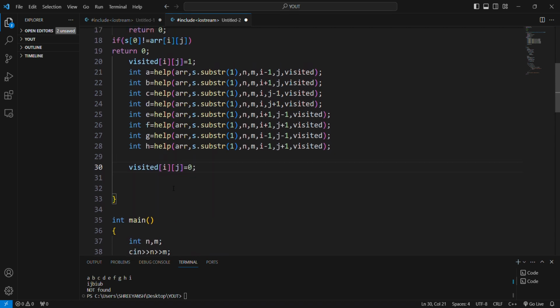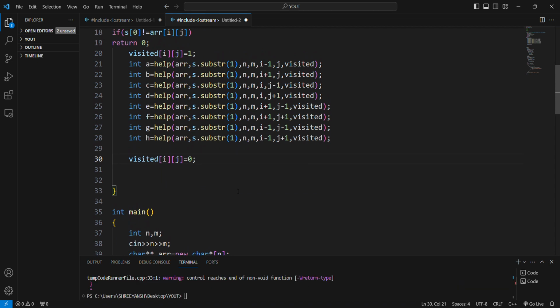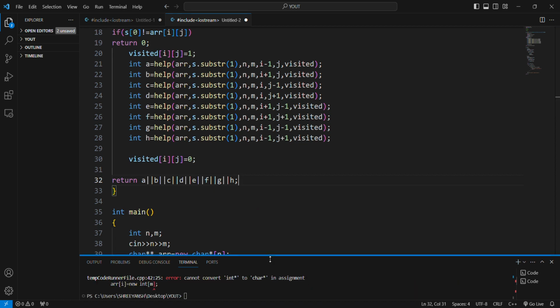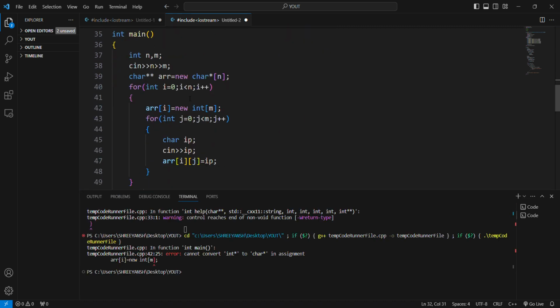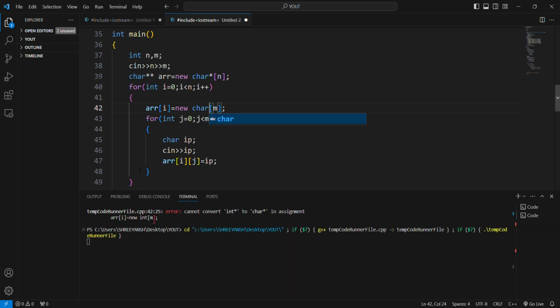Yeah, now I think there should not be any error. Let's run it. There's a lot of error. Okay, we are not returning anything from here, so we have to return a, b, c, d, e, f. Okay, my bad, g, h. Right. So let's try it. We still have some error. I don't know why. Okay, my bad again. These are errors because I practice on int only. Yeah, there's no error, right?